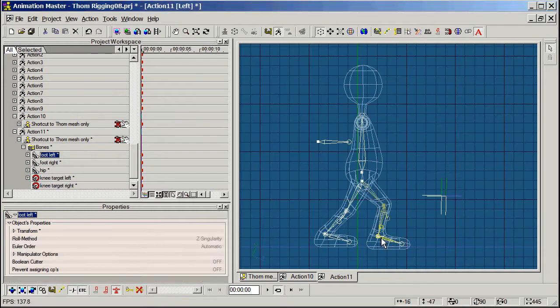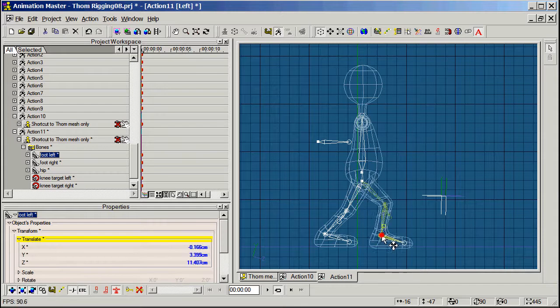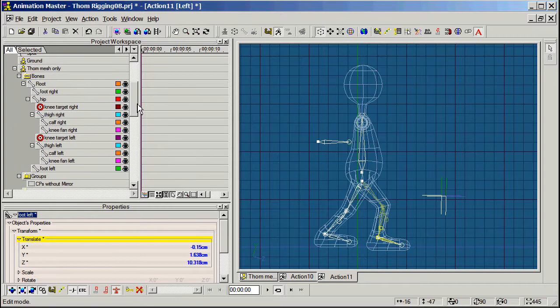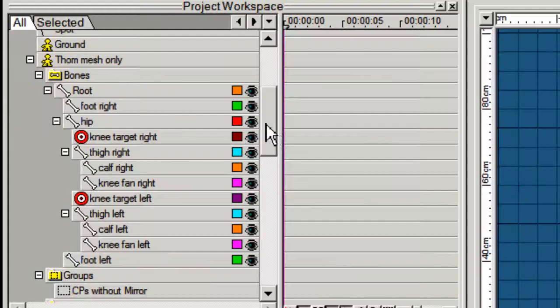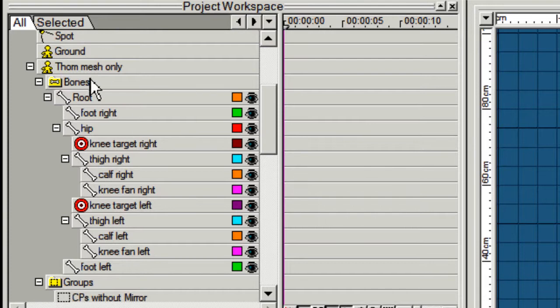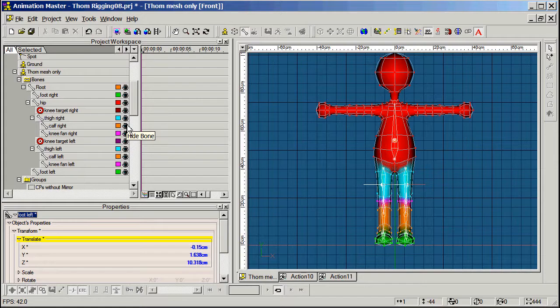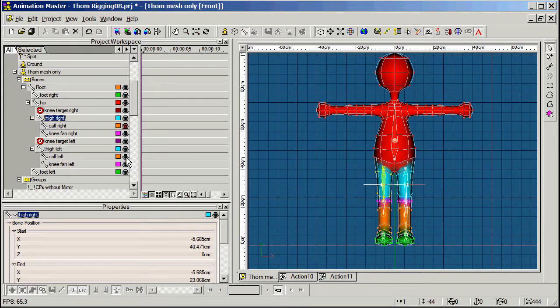Now that we have these working IK legs that enable the whole leg to be posed with just this one bone in the foot, the animator doesn't really need to see these bones that actually make up the leg. These could be hidden and the animator would be no worse off. So we can go back to the model and back to the model listing in the project workspace and use this eye icon to hide bones that we don't need to see, like the calf bones and the knee fan bones and the thigh bones.